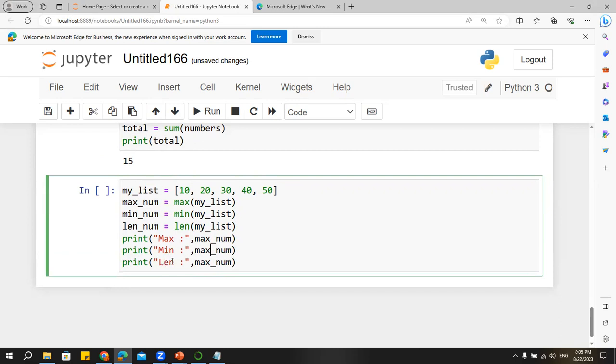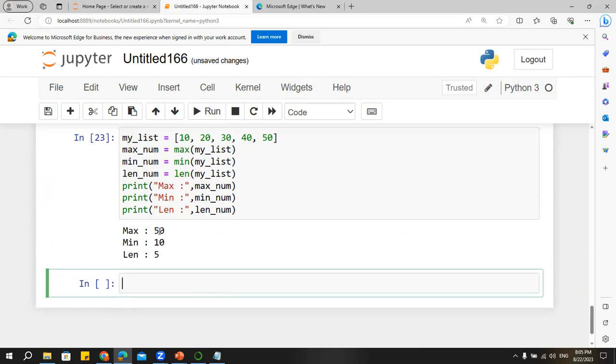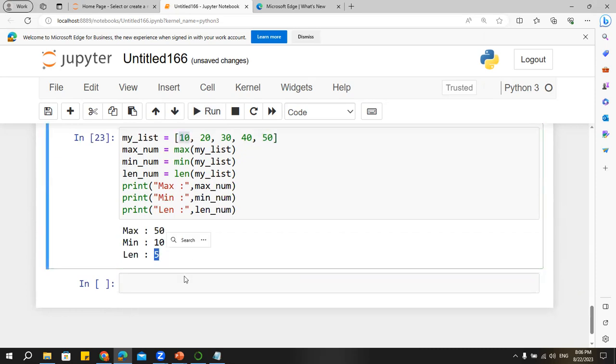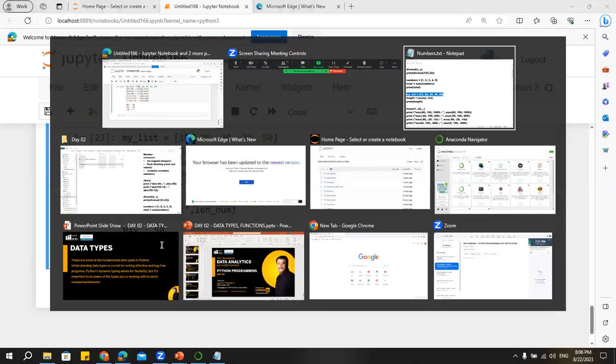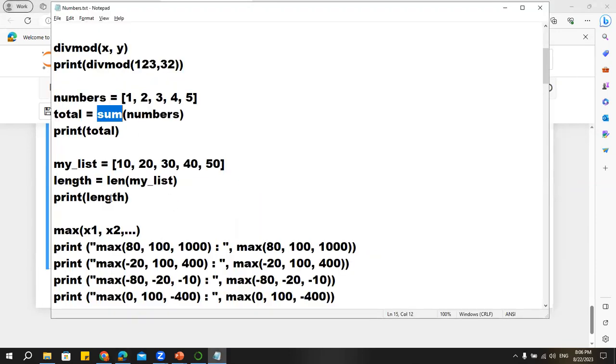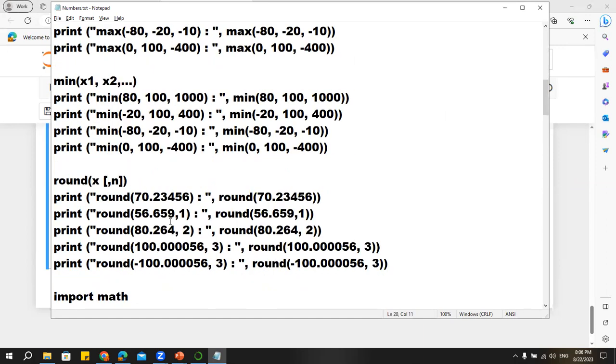Here we'll say min. Let me run this. See, maximum is 50, minimum is 10, and number of elements here is... okay. Good. So we understood about sum, len, max, and min.